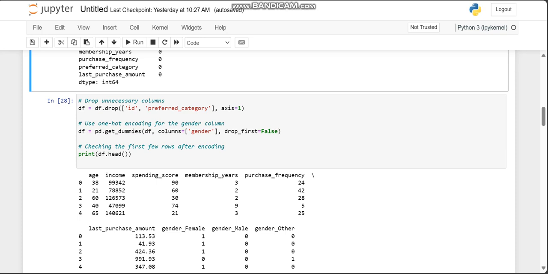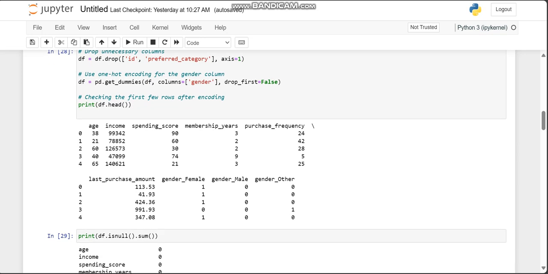One-hot encoding turns the gender column, which has labels like male, female and other, into separate columns. Computers understand numbers better, so instead of male we get columns like gender_male, gender_female, gender_other, with ones and zeros representing these categories. As you can see here, gender_female, gender_male, gender_other, and ones and zeros representing these categories.